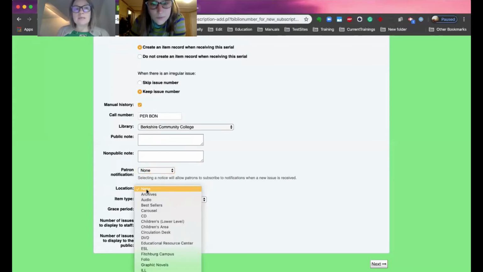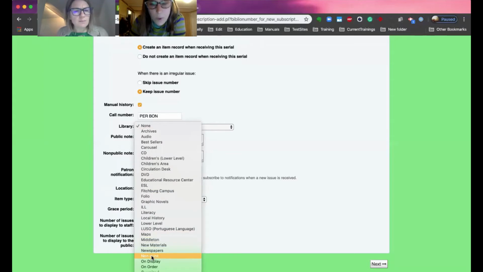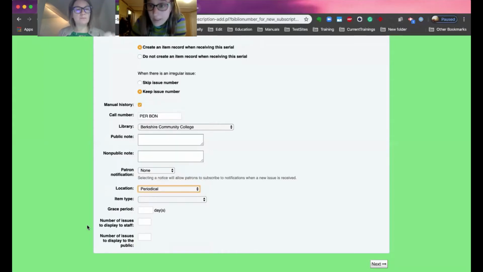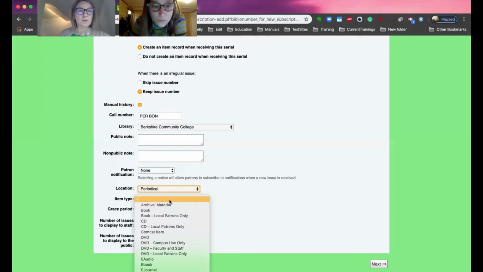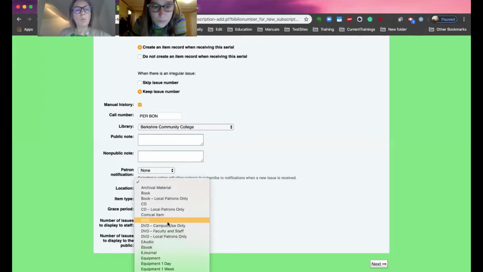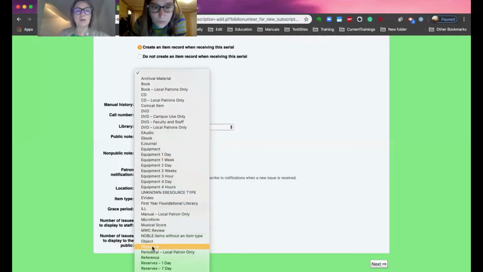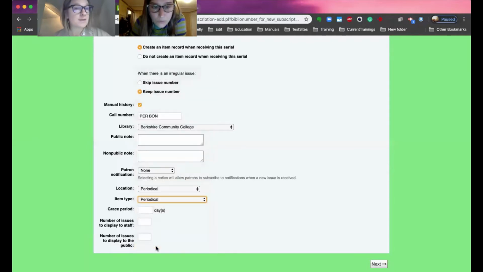Location, where is this held in your library? So this is pulling from the shelving locations that you've set up when you have migrated over to the Koha system. Yep. And then item type. So again, if we are circulating this because we're creating an item, what would that item type be? So again, your circulation period for how long this can be checked out for.